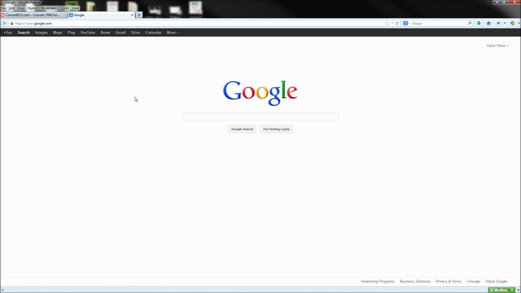Today we are going to be taking a look at how to create a favicon. Now if you've ever wondered how websites get the little icon that appears in the tabs, favorites, and other places, that is by creating a favicon.